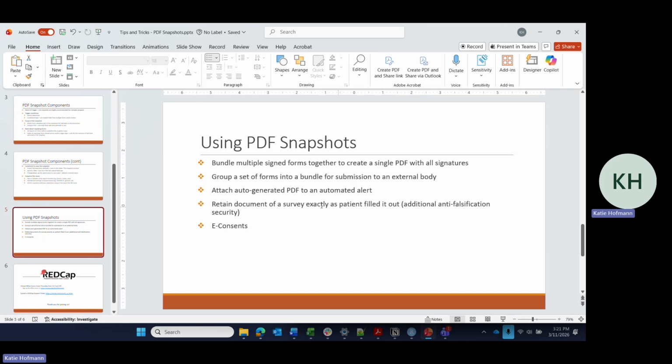Very often I will auto-generate a PDF and then I can attach it to an alert. Again, I can send this PDF to people without having to give them access to my REDCap project. They can also be used to retain a document of a survey exactly as the patient filled it out. So this is further security against the data ever being altered. You have that PDF record of it.